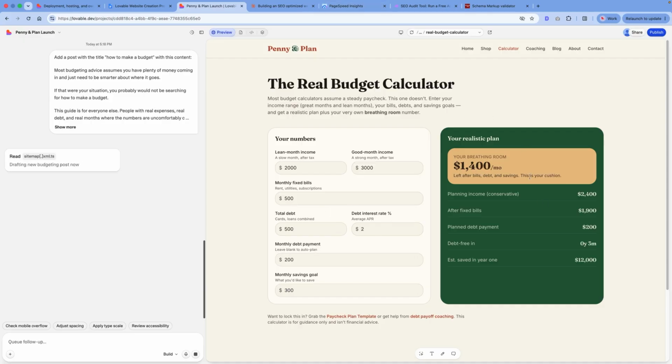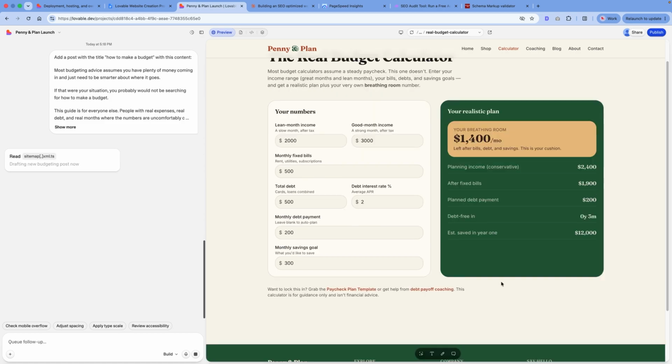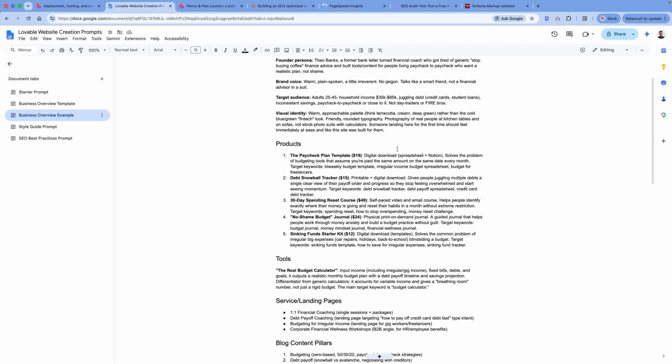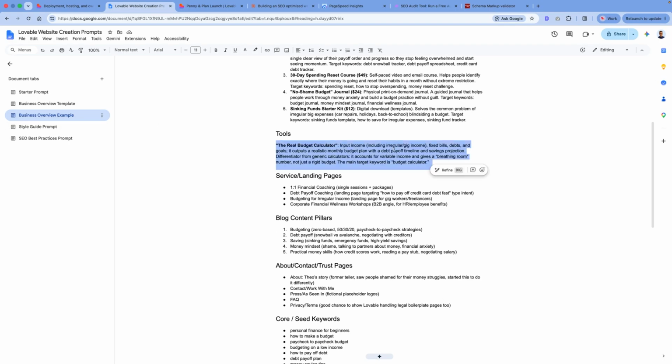And you can see on the right here, it spits out some numbers like breathing room. So what you have left after your bills and debts and that kind of thing. Clearly this is something you would want to check before you publish it. But I just want to clarify, I did not build this tool. Lovable built this based on the initial prompt that I gave. You will see that in the business overview template example here. This was the prompt basically that was relevant to this tool that it built.